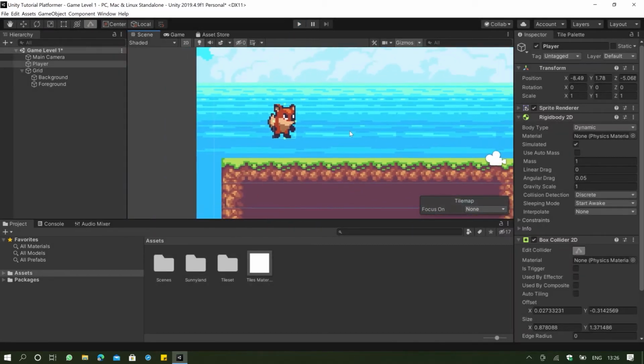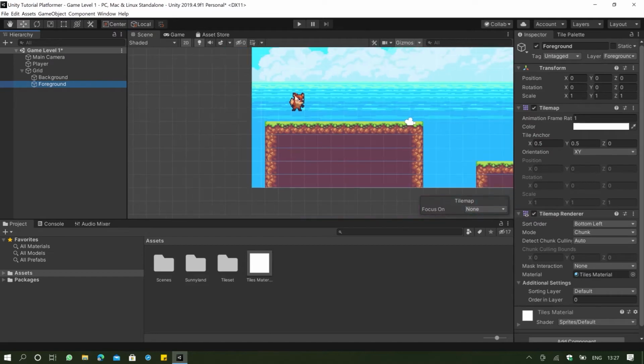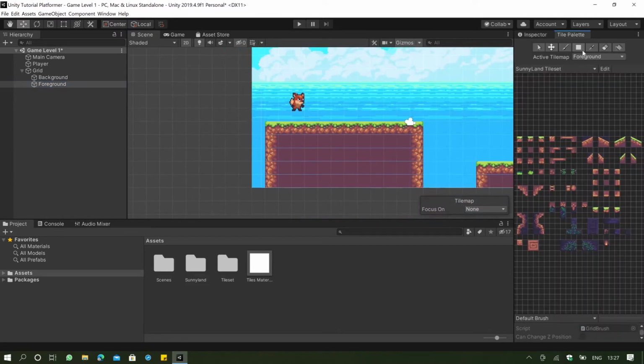Well, the reason why this happens is because this player can collide with something. But then the player will not ever crash into or collide with the tile map, because the tile map itself doesn't have any colliders. So what we're going to do for the tile map is click the foreground, because we've made sure that we drew in the foreground and not the background.